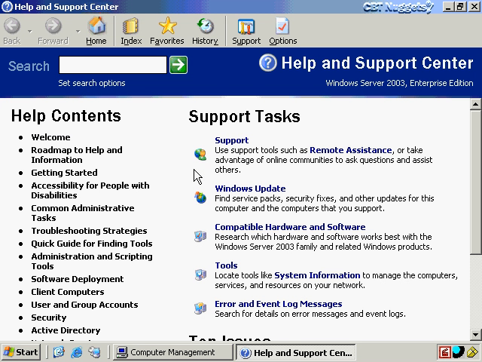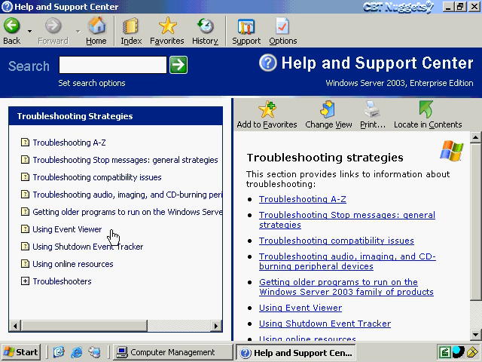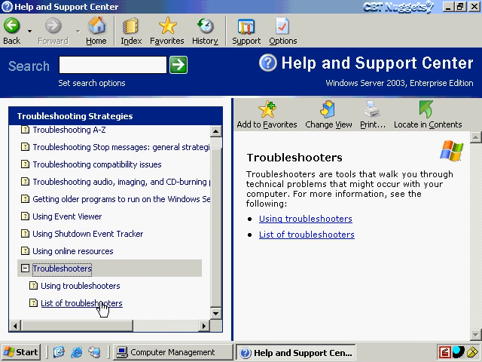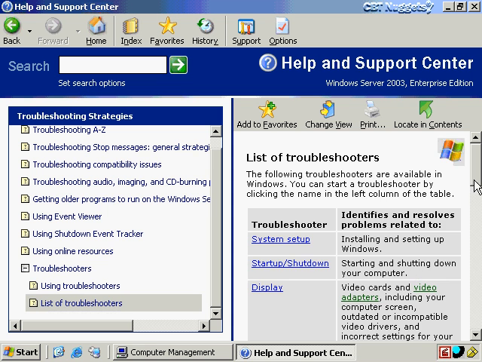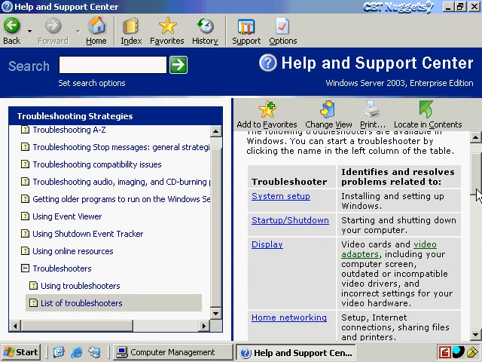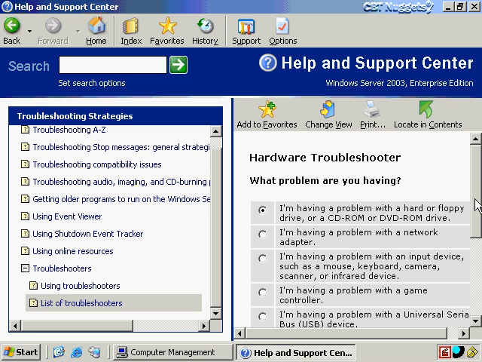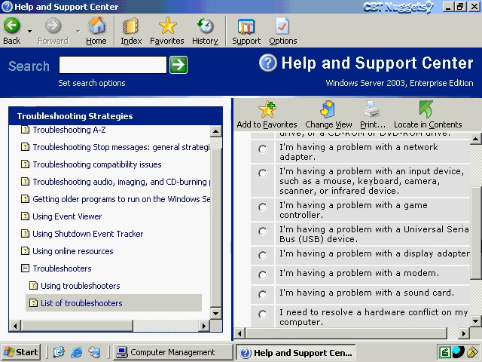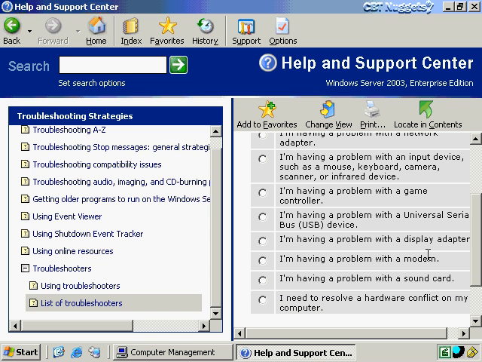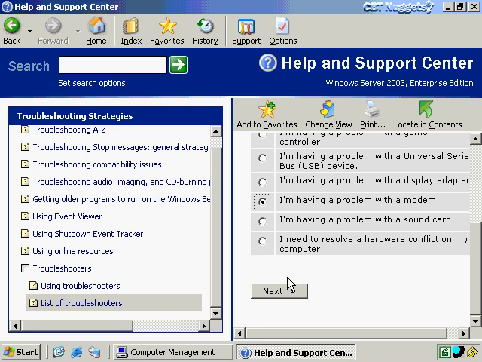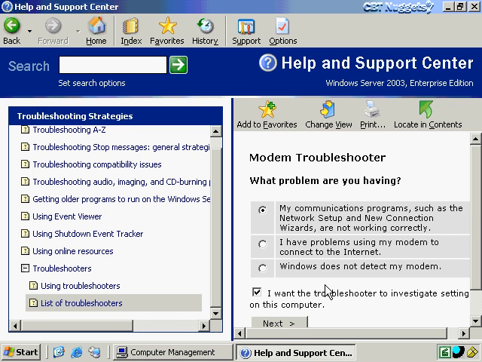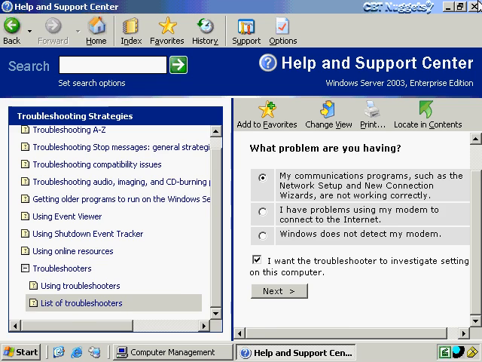And if you go to this troubleshooting strategies link that we see here, then once you get into this, you see troubleshooters here, and you can see a list of troubleshooters for a variety of things, not only for hardware, but a lot of other issues as well. What our interest is in right now is the hardware item, so we'll just click on that. We'll specify which specific kind of device it is: sound card here, modem, USB device, and so forth. And then once you select one of these items and click Next, it takes you through all the same kinds of steps that I just showed you.